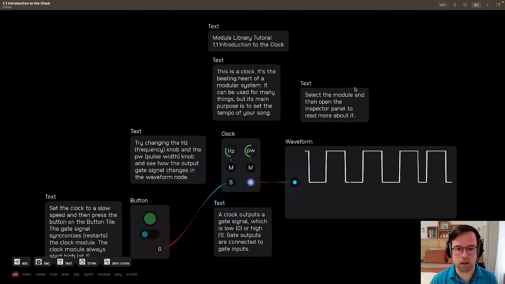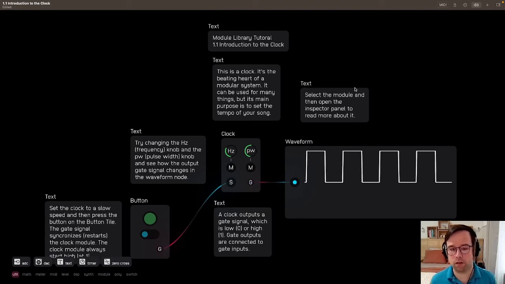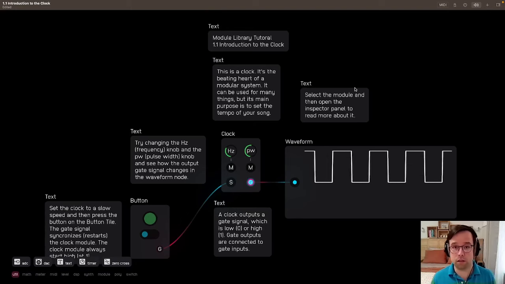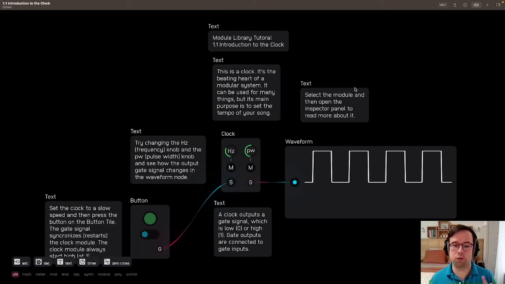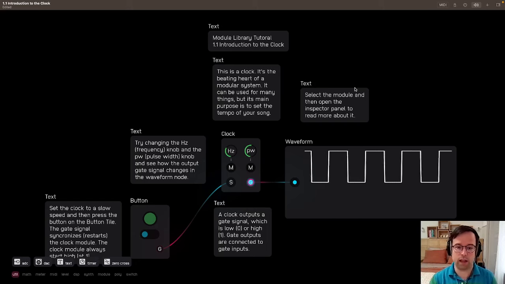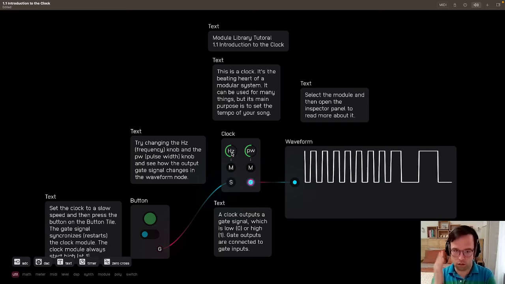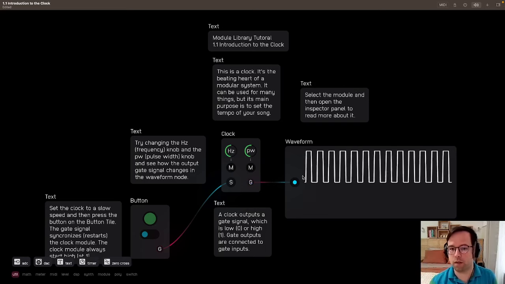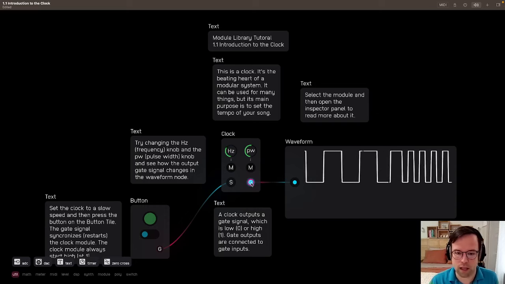So the clock module is really kind of the starting point for a lot of my patches because I do a lot of things that are sequencer based, and the clock really drives sequencers, drives modules that take gate inputs that, you know, go from one step to the next to the next. And each one of these pulses is a message that says, move forward, move forward, move forward every time it comes in.